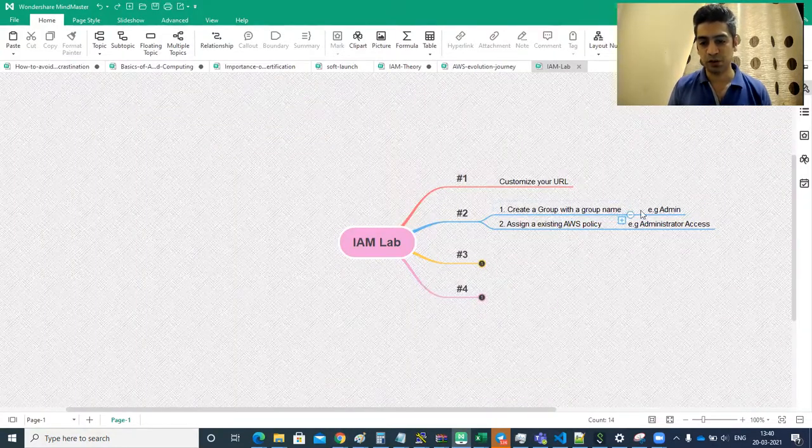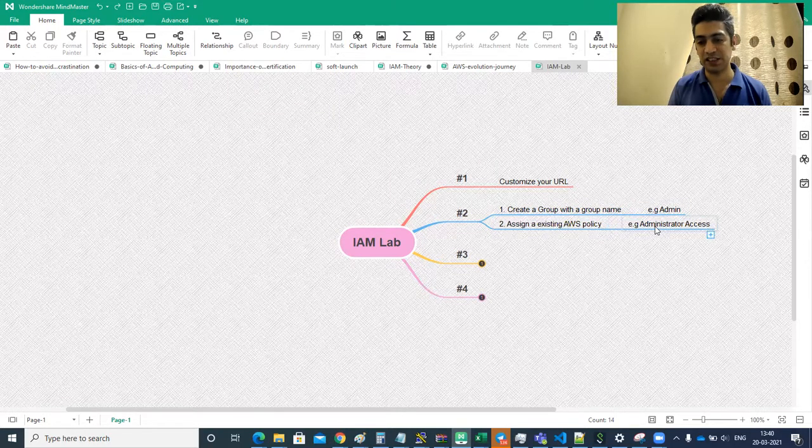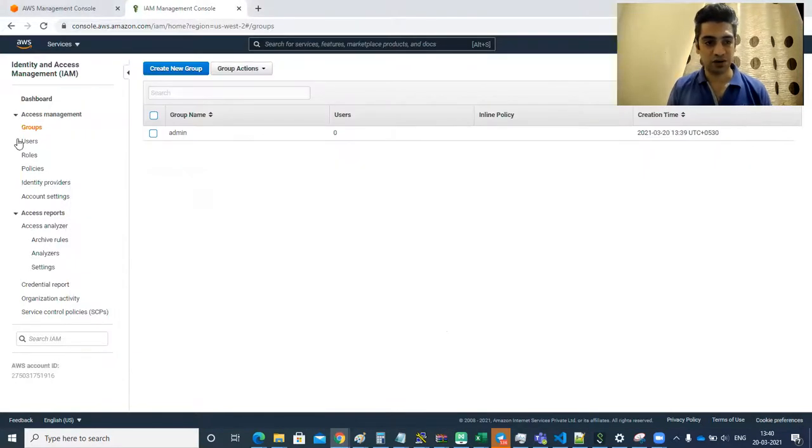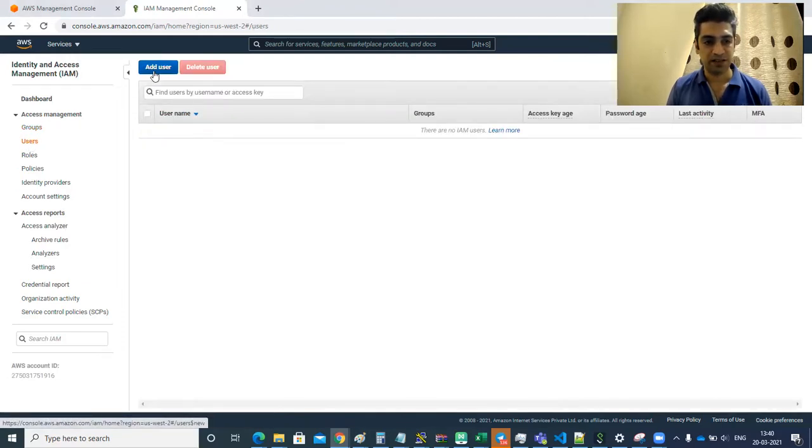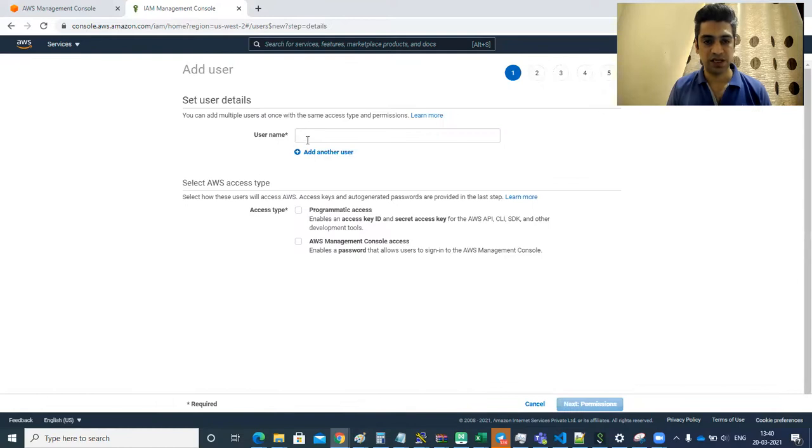So, create a group with the group name admin, which we have already done. Assign an existing AWS policy, administrator access, which we already did. Now let's go to the third step. The third step is create a user. This is what we actually wanted to do. So click on users in the left pane. I'll say add user. Here you can give the mail ID or the username.